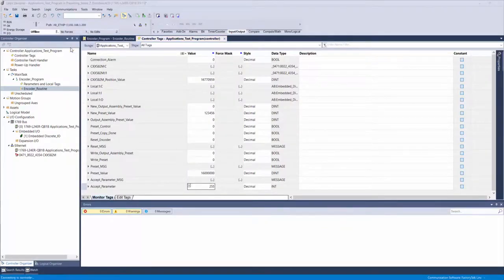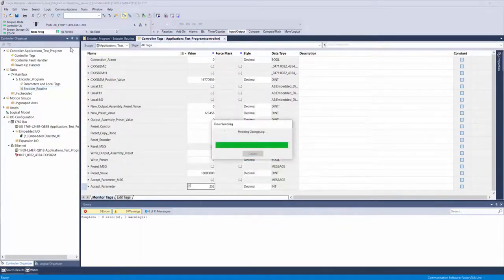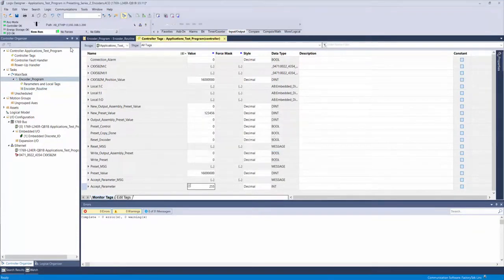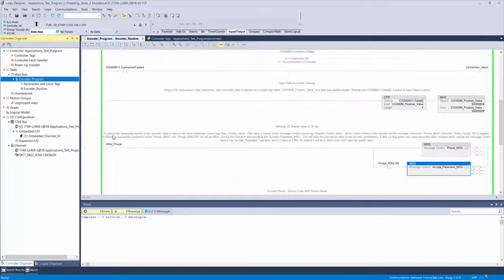Now download your project to the controller and go online. In your ladder logic routine, toggle the Write Preset XIC, and if the message instructions were successful, you will see the done bits go high. Go to your input assembly and verify that your new position has been saved.